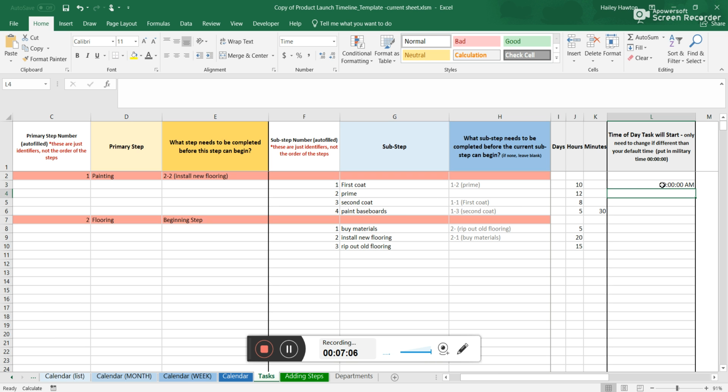And then let's say we're actually going to start the priming early. So we'll say this one's going to start at 7 a.m. instead of our default 8 a.m. time that we put on the first page.